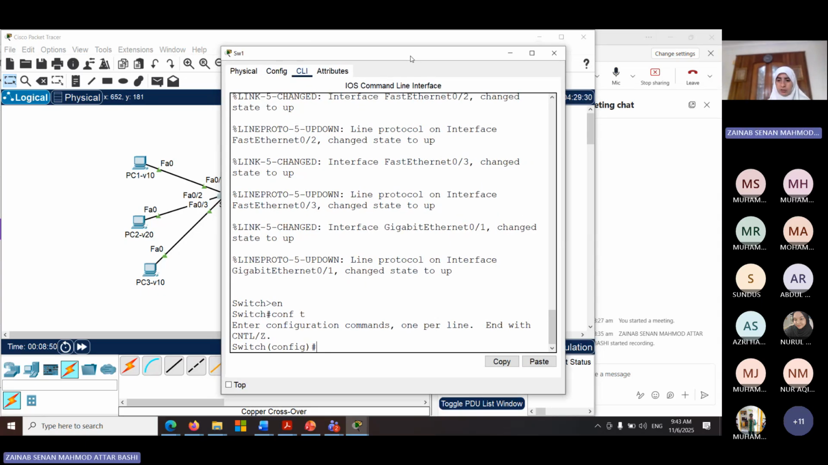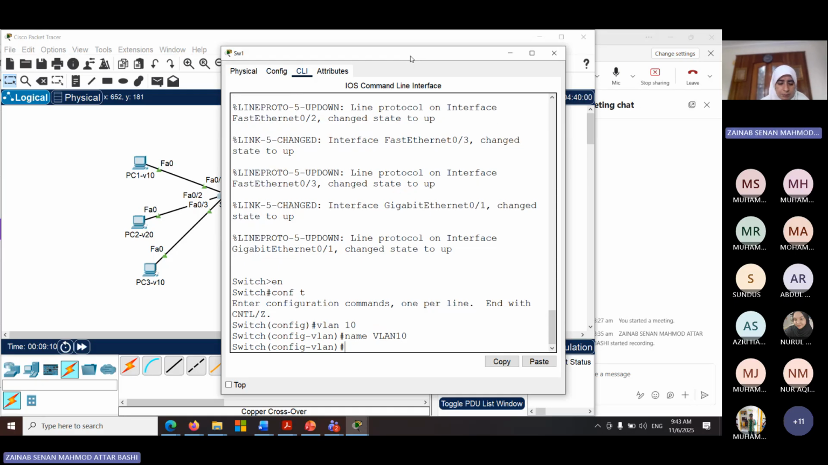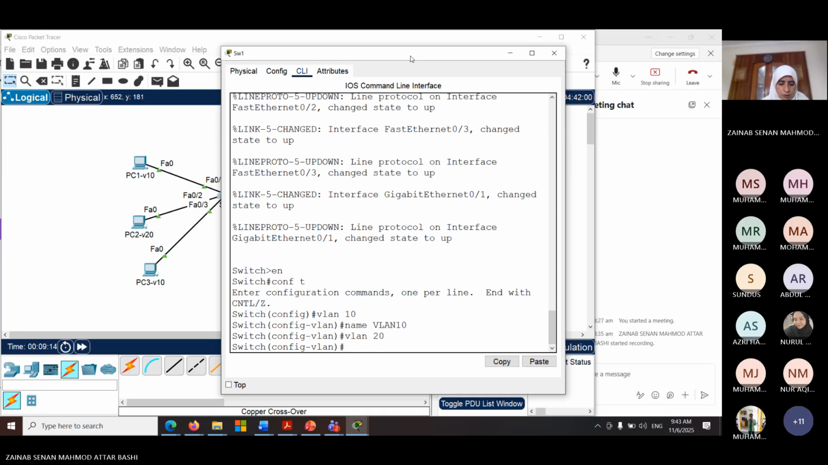Should I type to create the VLAN? Simply, I type VLAN 10. Then I created VLAN 10, but I have to give it a name. I'll give it a very creative name, which is VLAN 10 as well. Okay. Then VLAN 20, the name also is VLAN 20.